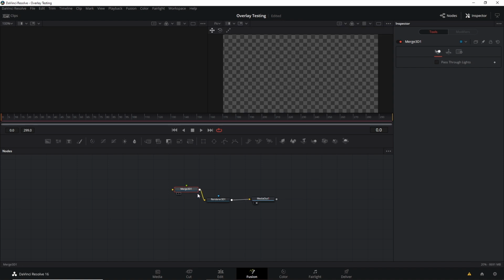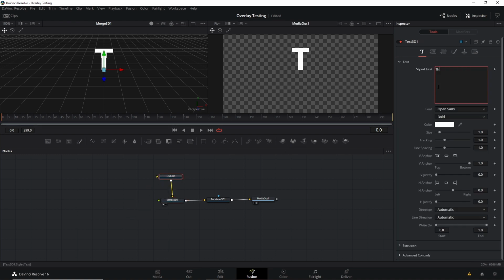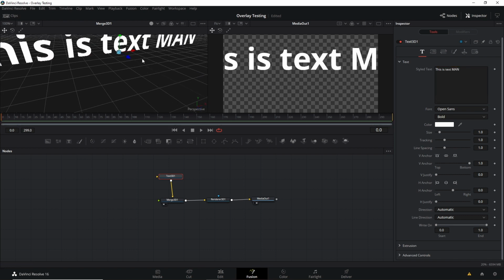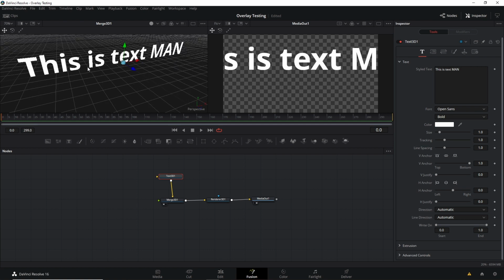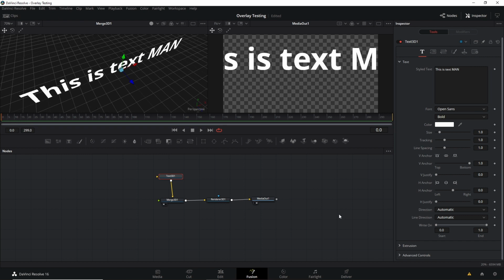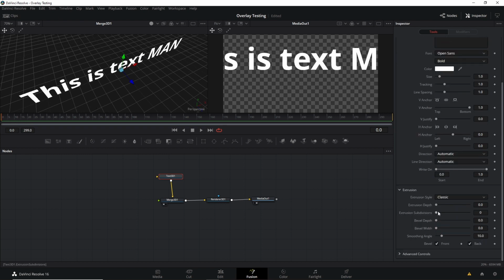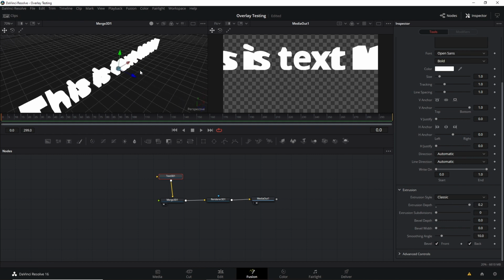Now in this merge 3D, if we press 1 and open it into the first viewer, you'll see we actually have a 3D world. So let's go ahead and add a text 3D node onto that. And we'll put in some text here. And we can navigate through this 3D environment by a combination of holding in your middle mouse button, holding Alt, and scrolling. So in your text 3D node, if you scroll down to extrusion, you can see the extrusion depth parameter. And if you drag that up, you'll already see the 3D text beginning to form.